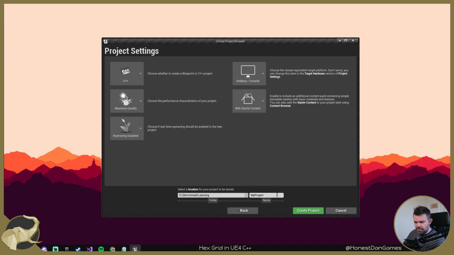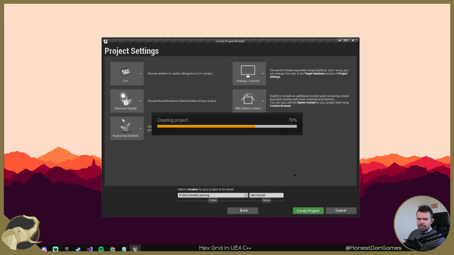And I'm just going to give it a meaningful name. I'm just going to call this Hex Tutorial for now. Press create project. It should take a little bit of time just to get started, and it should hopefully open Visual Studio for us, and then it will also open up the editor for us as well.